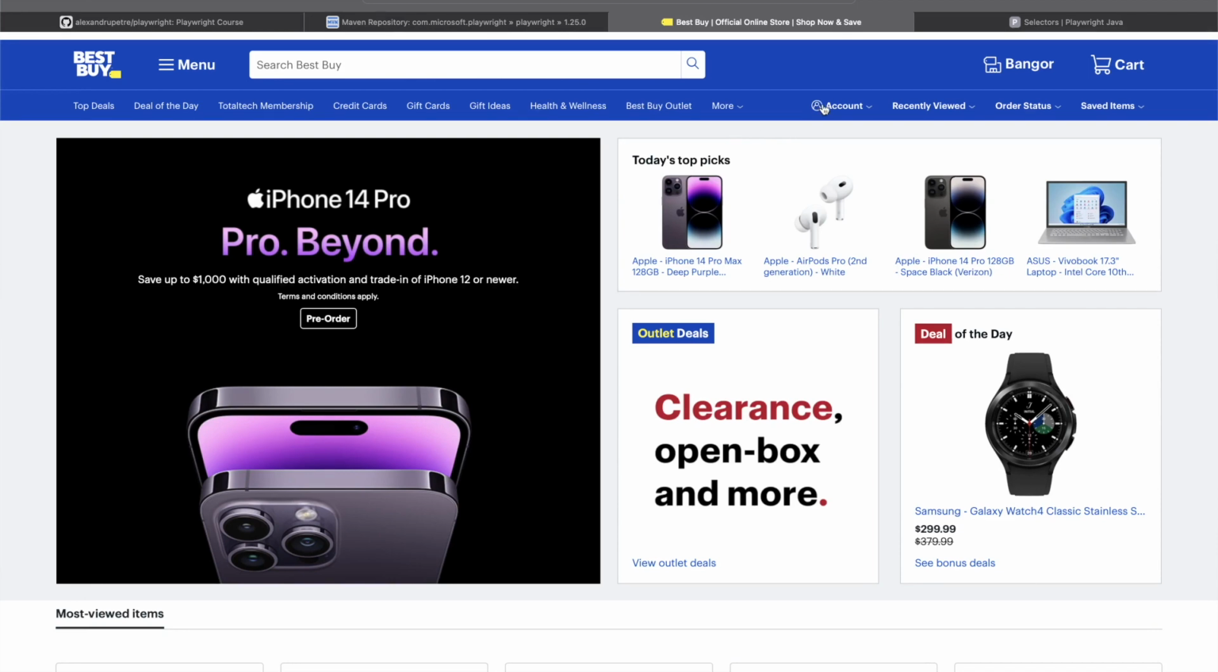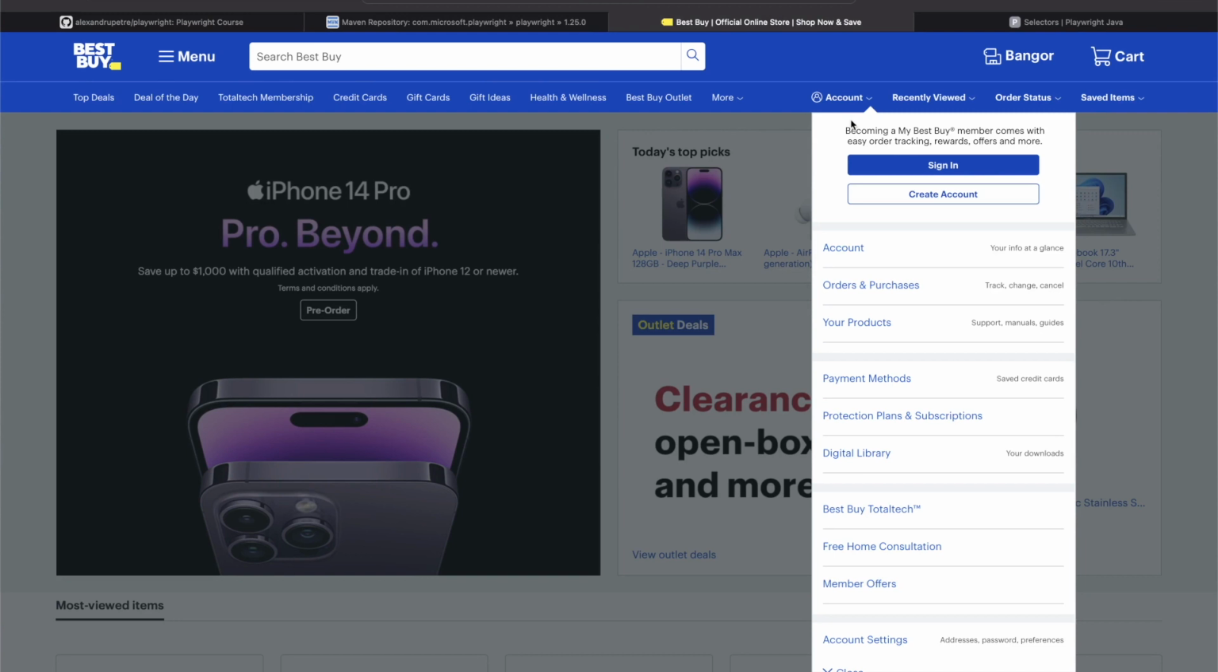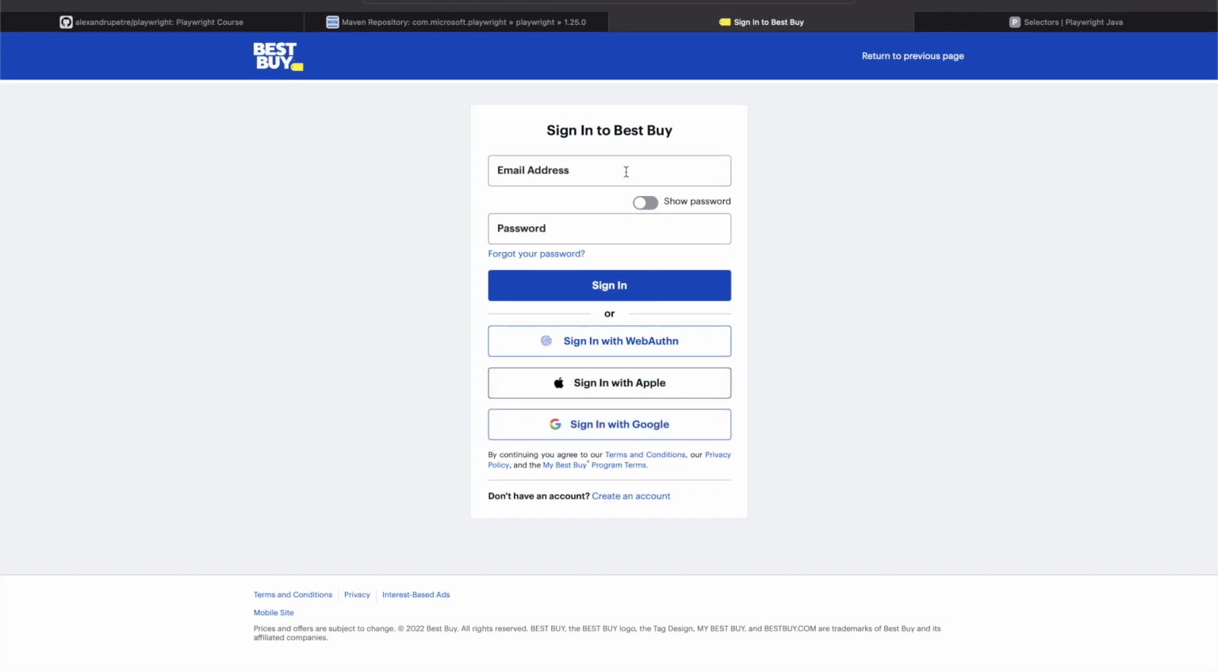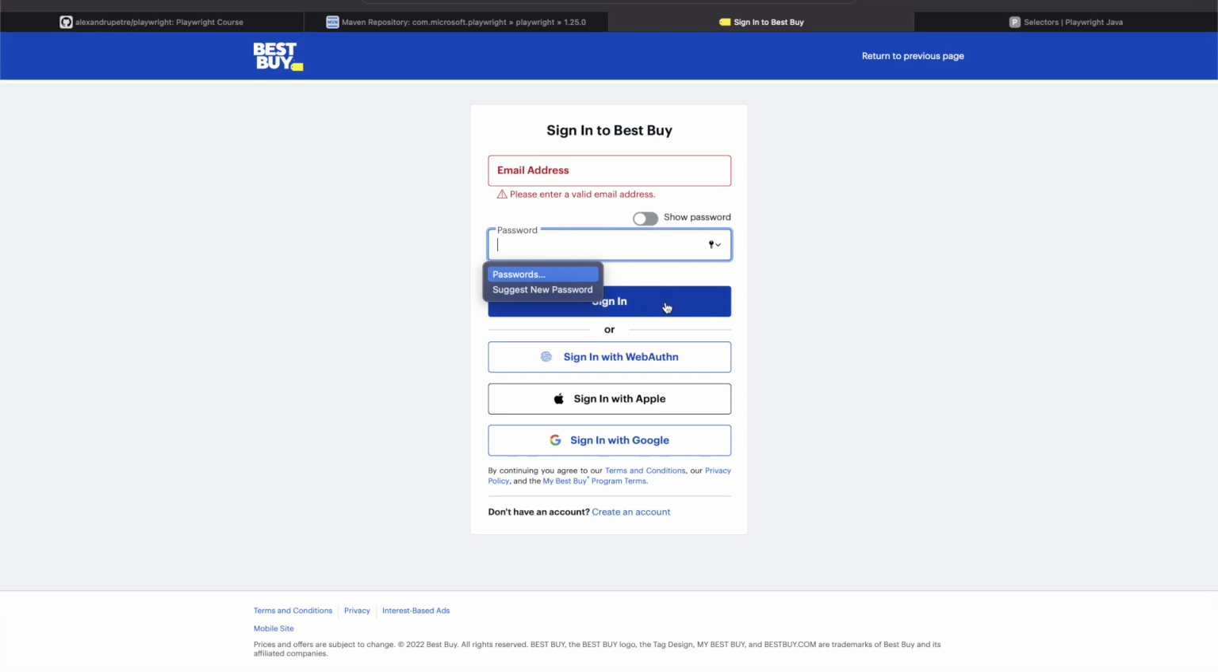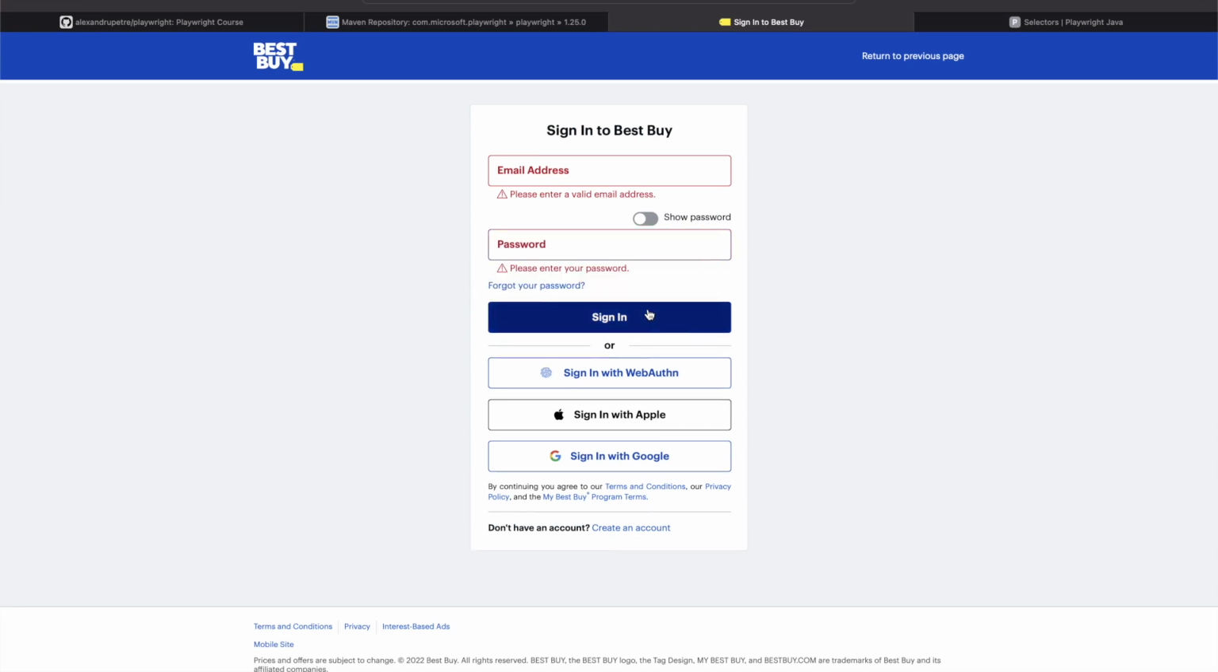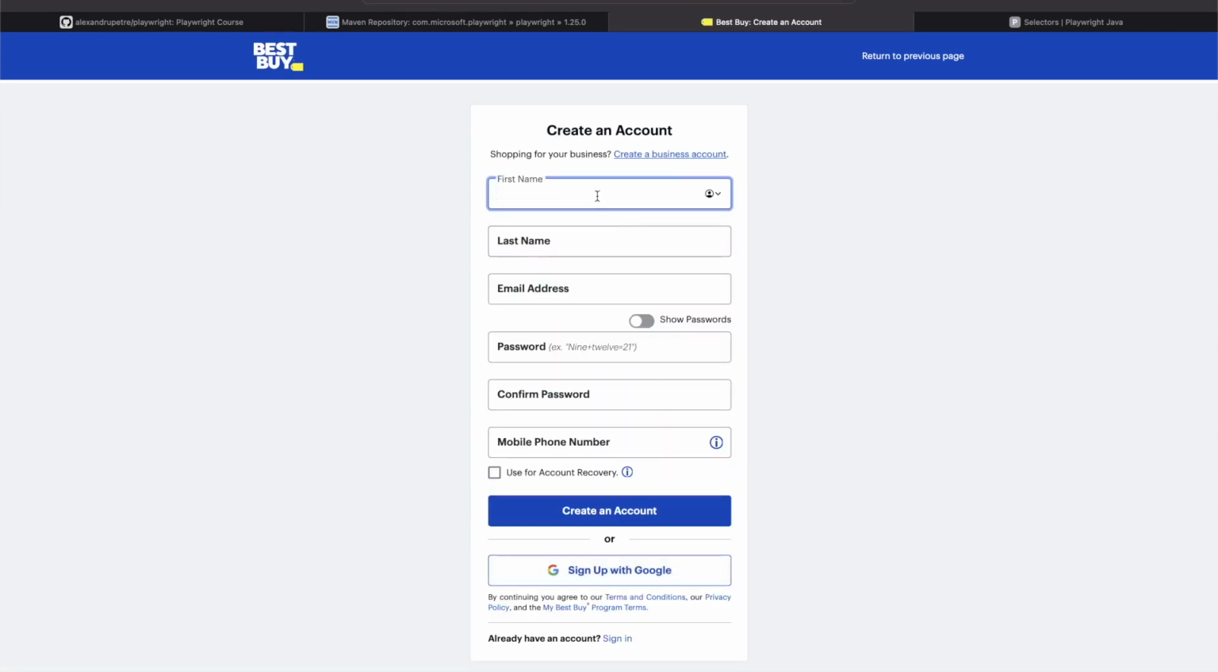So what we will do, we will use the account navigation to press the sign in button. We will navigate to the sign in page, this one. We will enter an email and a password, then press the sign in button. But first, we need to create an account. So let's create an account.